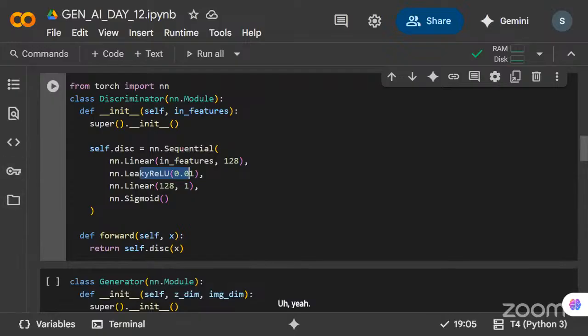Yeah, 28. The layers count is 28 for the discriminator. Based on the training data, the layers count will be increased or decreased. It is not a fixed one.